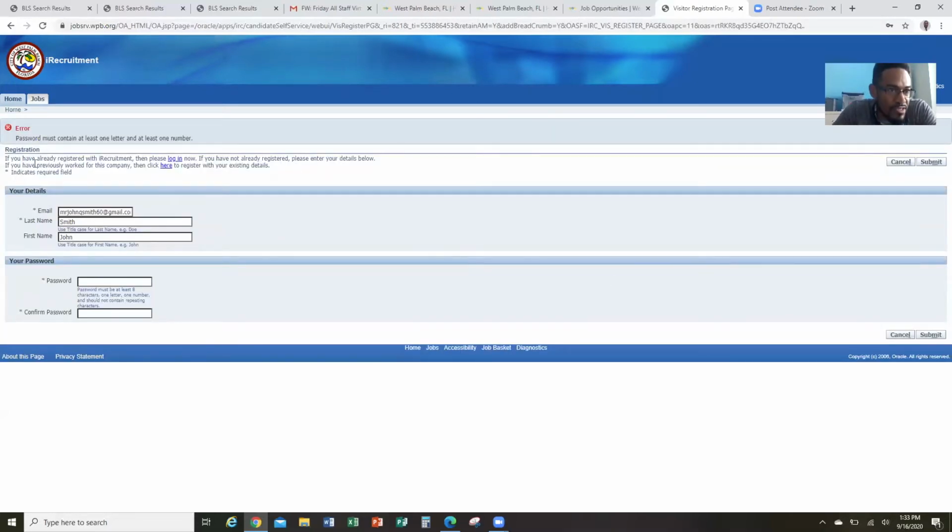And then we also see that the password must contain at least 1 letter and 1 number. If you ever see that it requires a letter and a number, you can always just put the number 1 after whatever you type, for example. So let's try the password just with the number 1 at the end and see if it allows us.